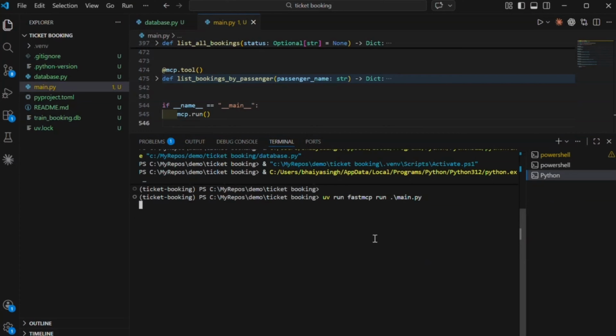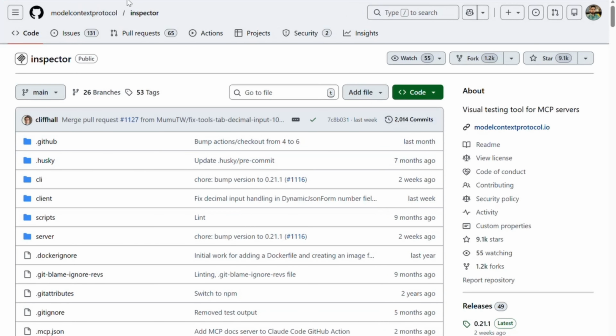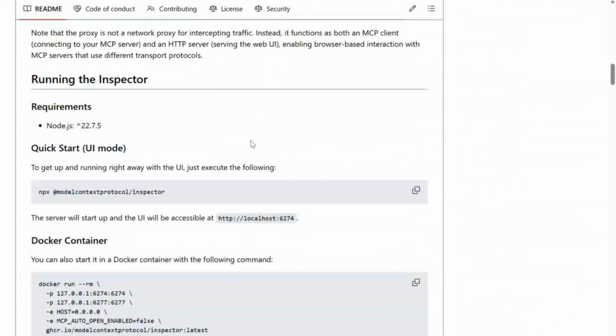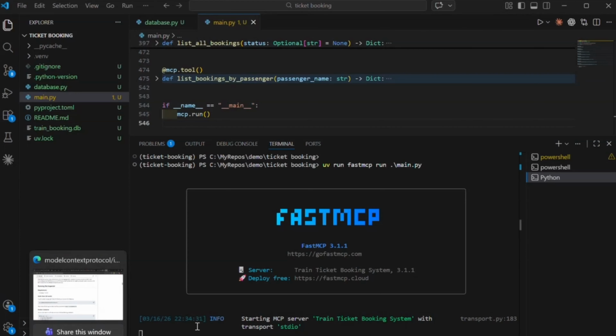Let me show you. So now we can see our FastMCP is started and it's running locally. But there is also an MCP Inspector. If you have written some code and now you want to debug it, how are you going to do that? There is an MCP Inspector, and it acts as a debugging tool. So if I go to this documentation, you can just run this command, and it will open your MCP server that is running locally in debugger mode.